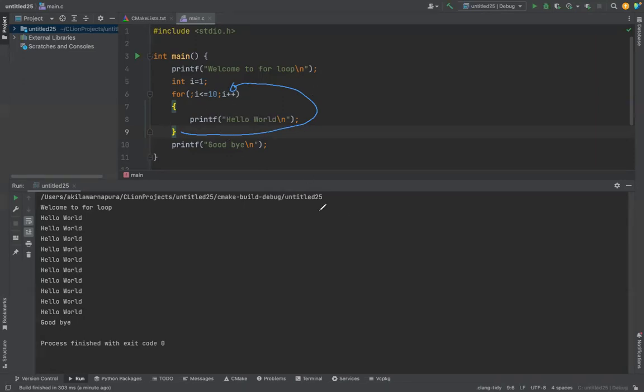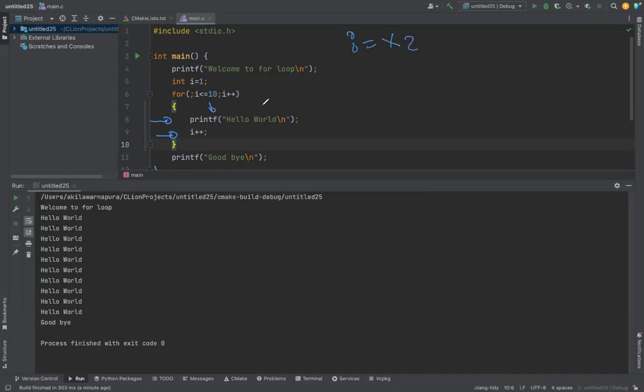That means before go to the next line, you can put the increment inside here. That means I plus plus. Then what happened? It print hello world. After that, increment the I value by 1. Let's say initially I value is 1. I less than 10, condition true. Therefore, go inside, print hello world. I plus plus. I value increment by 2. Then it come to the end of the for loop.